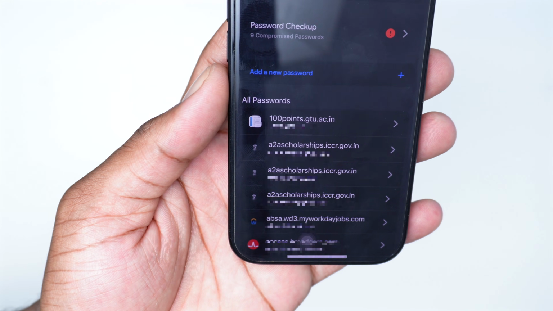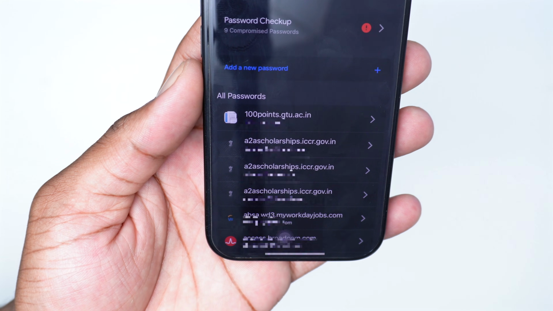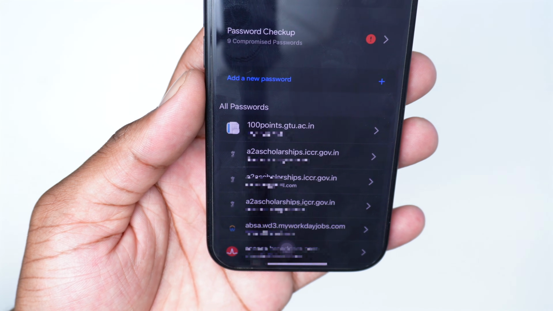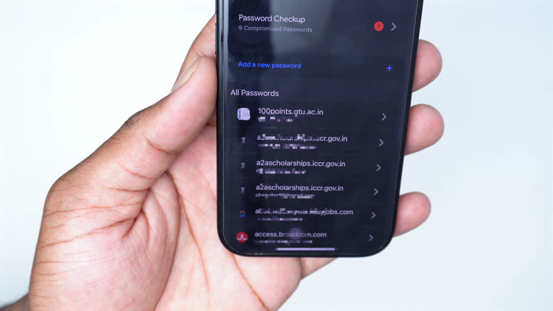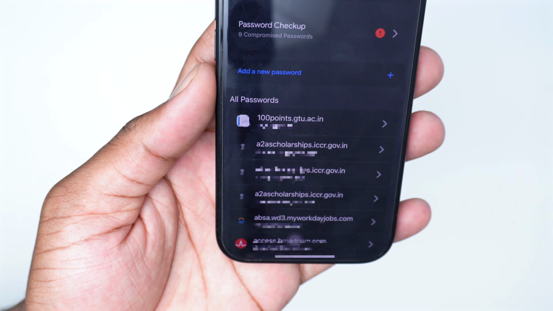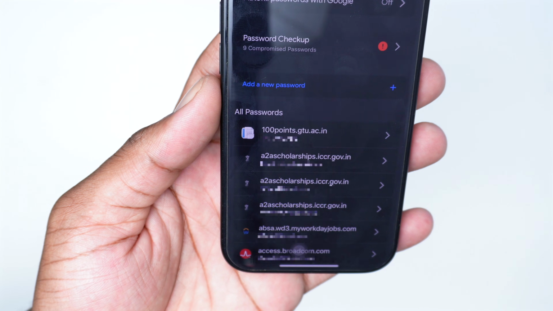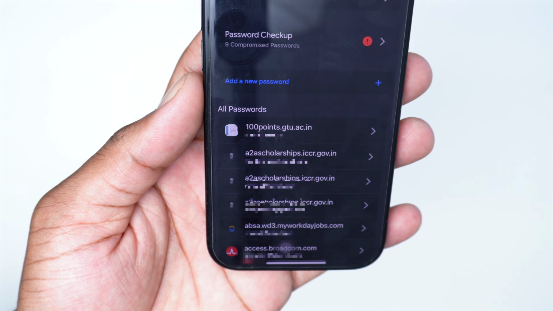What you need to do is simply tap on one single website or account to view that specific password. This is how easy you can do it. So make sure you search for anything related to iCloud or Apple ID, tap on it and see if you can actually get access or view that specific password.